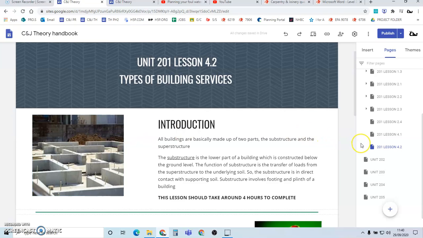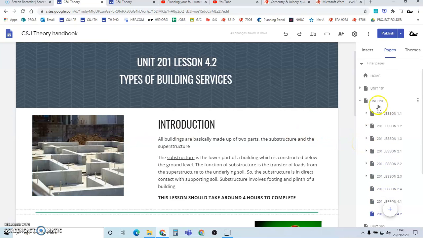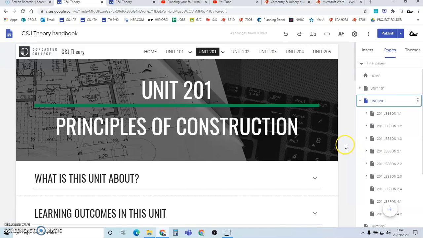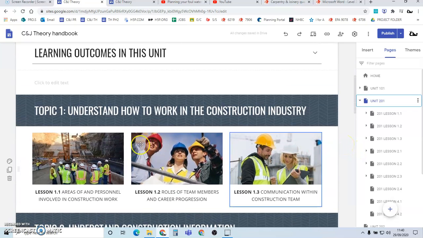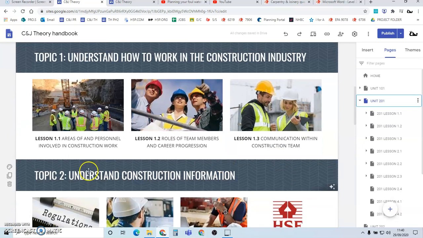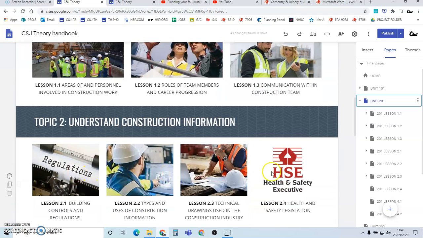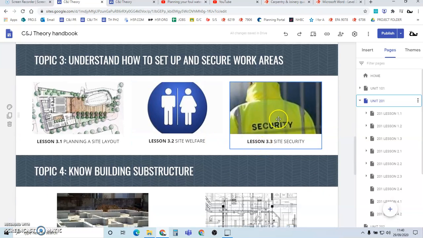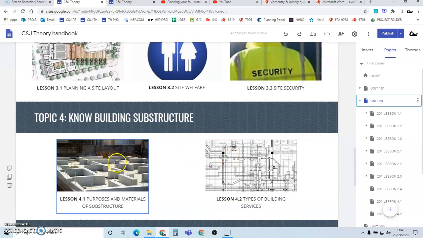So if I show you how that actually works in practice, I'm going to go back to the home page for Unit 201. And you'll see after the introduction, each successive lesson has a title and an icon, and these are buttons. So they click on one of those and it should take them to the relevant lesson.